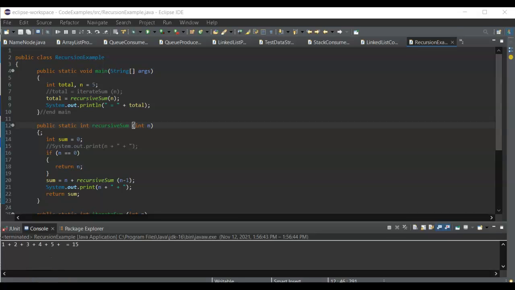I'll explain how to write a recursive method that calls itself. Here's my example code called recursion example. I wrote a method called recursive sum where I add up a bunch of integers to get the sum. So for this example, I'm only adding up 5 integers: 1, 2, 3, plus 4, plus 5.